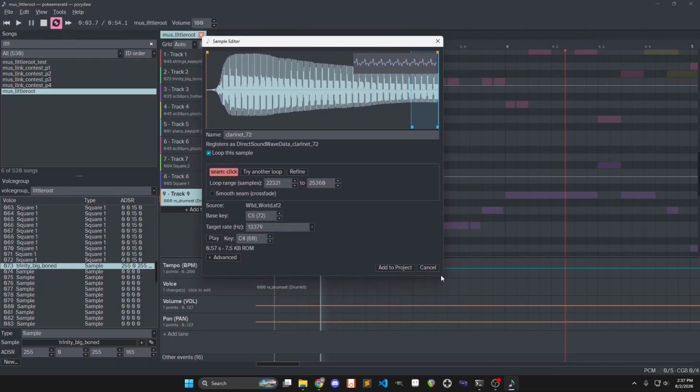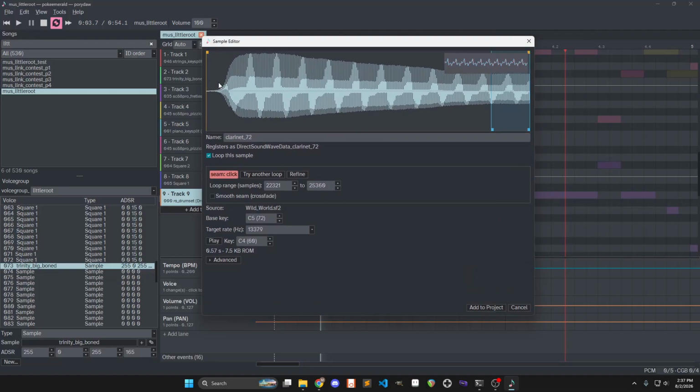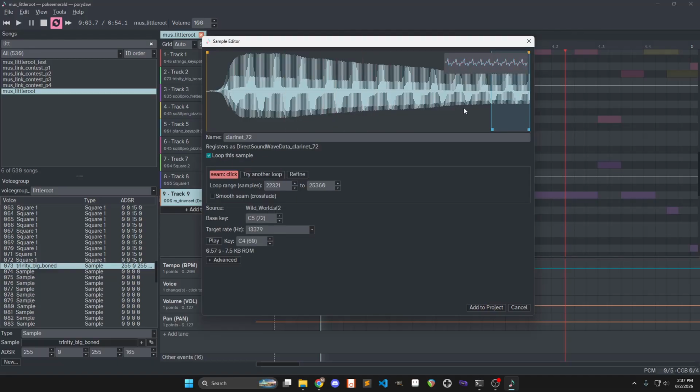In this sample editor view, you'll see a waveform of that imported sample. You can play it with spacebar, or you can press this play button. If the sample is looped, you click this checkbox, loop this sample. And then the blue bars over here indicate what the loop range is. Anything between those two bars will get played infinitely as long as the note is held down.